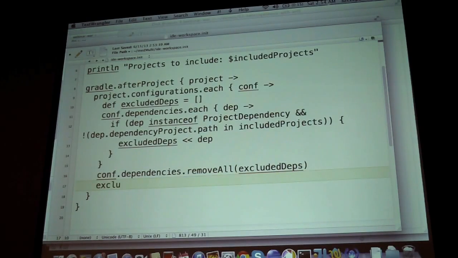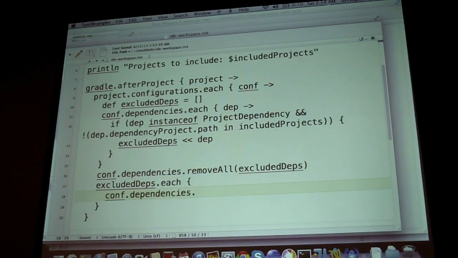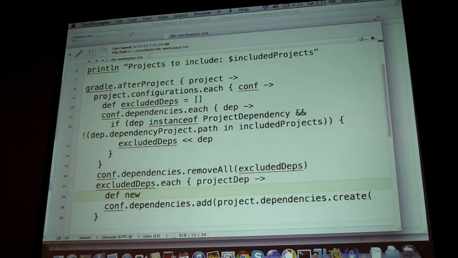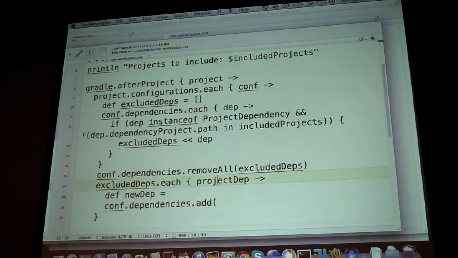So let's do this. Included dependencies each. And then what we're going to do is conf dependencies. I guess we would do add, and then project dependencies create. We're going to create a dependency out of that project dependency. Okay, and so new dependency. So I'm referring to the dependency handler, and I can create sort of headless dependencies that are not hooked up to any configuration. I'll just create one here, and I need to pass a notation. So I'm going to use string notation.